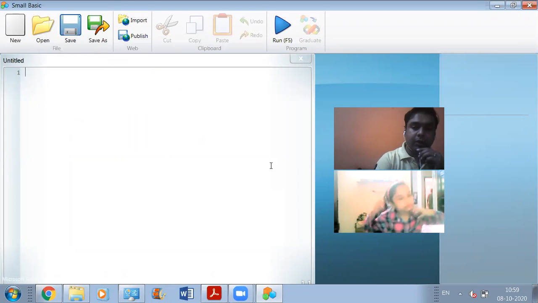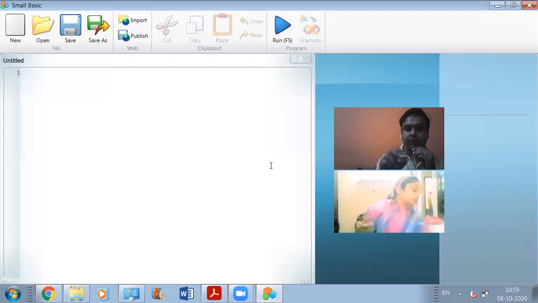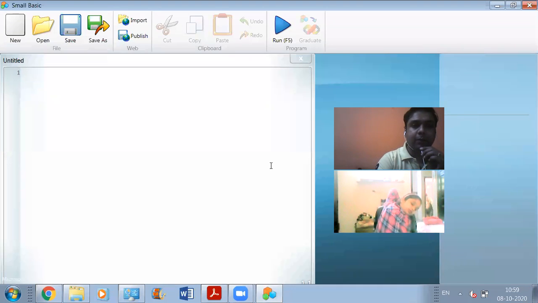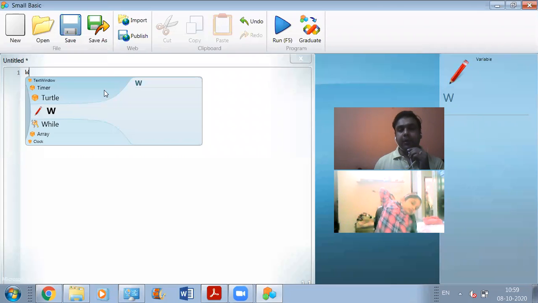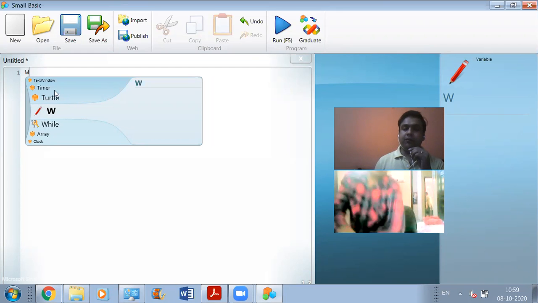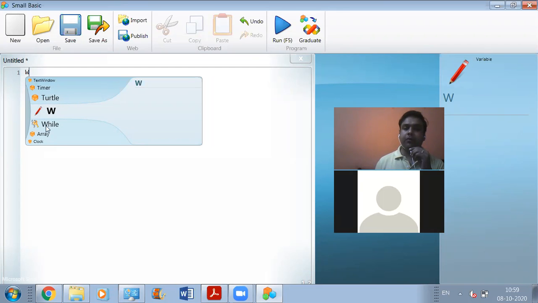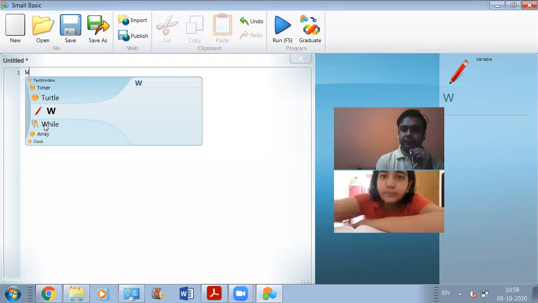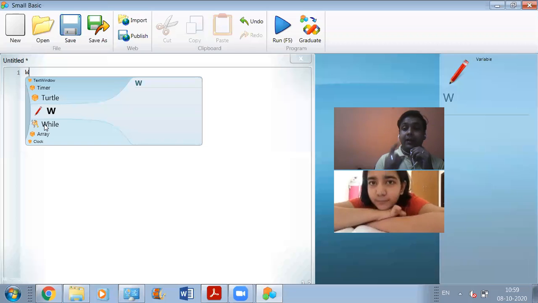When you write anything in this edit window, let's start with W, if you write W or T or any alphabet, then you are going to see a pop-up window like this. Is this pop-up window visible to everyone? What is this pop-up window? This is known as IntelliSense. It is given in your book also.